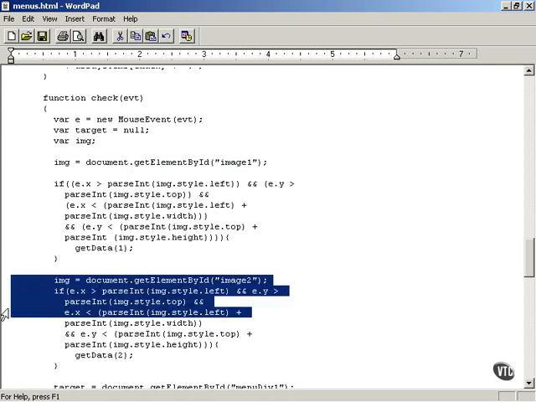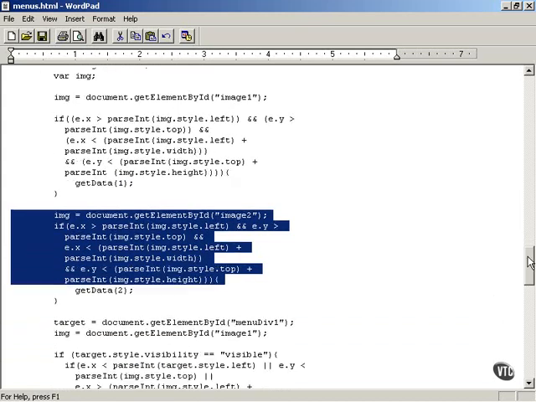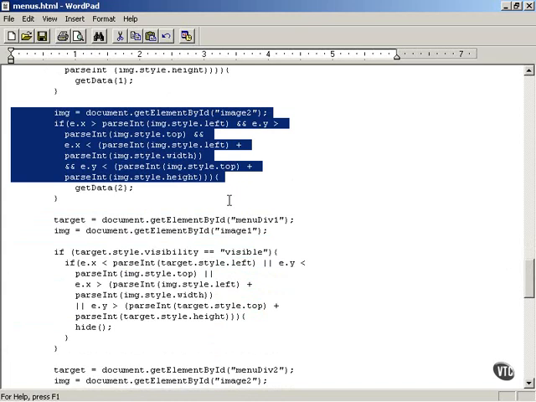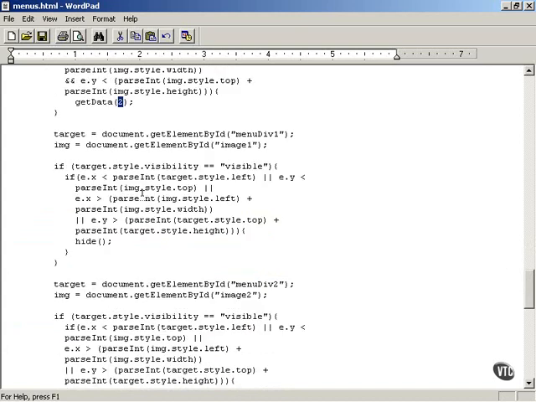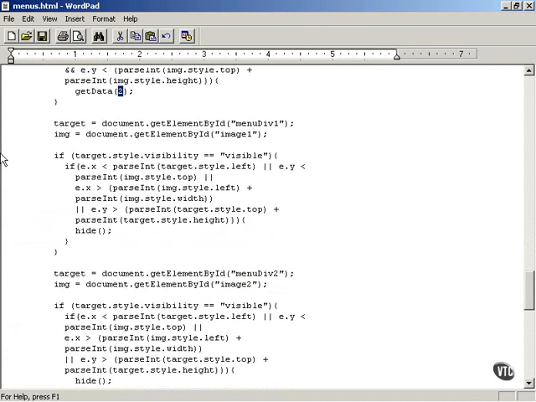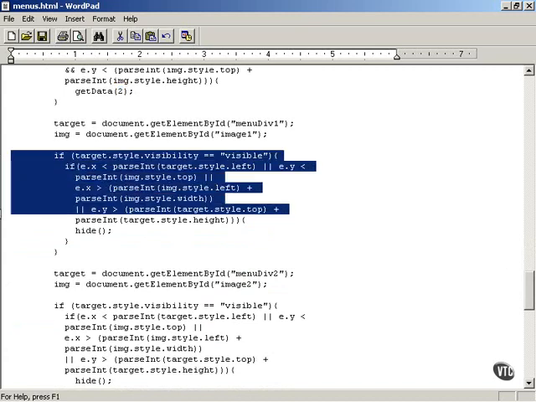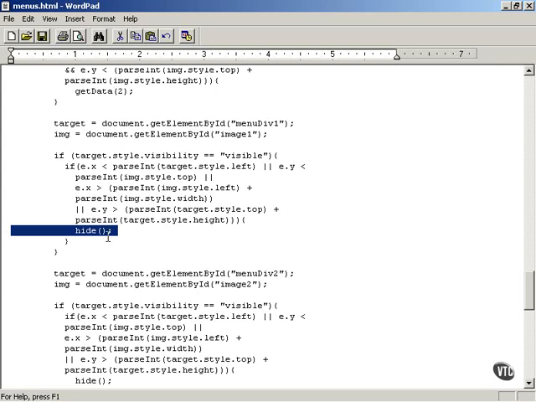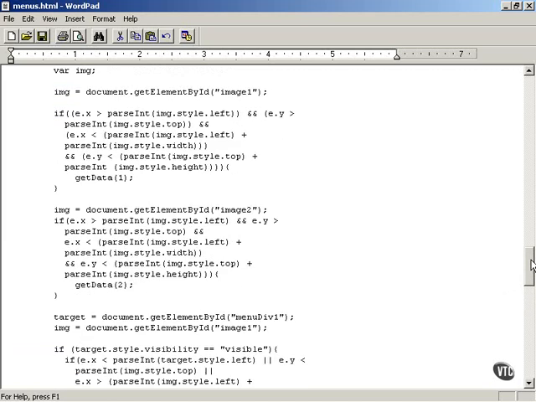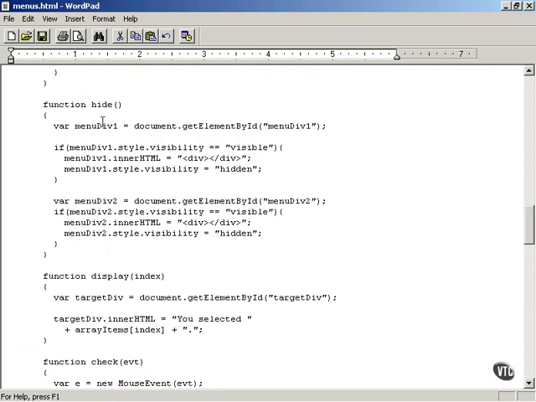And then you can also check to see whether or not the mouse is over menu 2, which is pizzas, and if so, then you're going to call getData with the number of the menu, which is 2. Finally, we're going to see whether or not the mouse has moved away from the menus, and if it has, we call the hide function. So if a menu is visible and the mouse is moved away from it, I'm going to call the hide function, which simply hides the menus like this. Here's the hide function. It's very simple. All it does is say if the menu is visible, then set its visibility to hidden, as you see here.